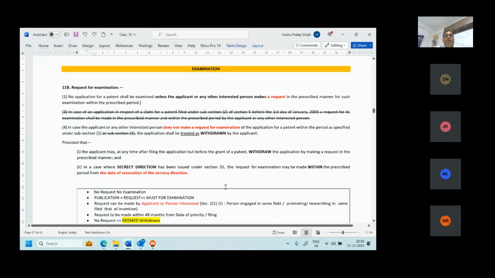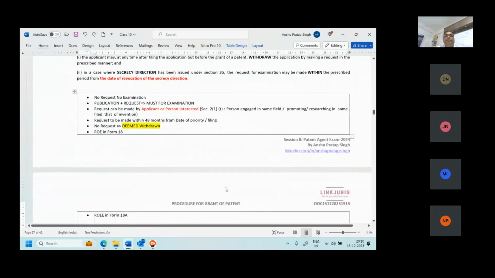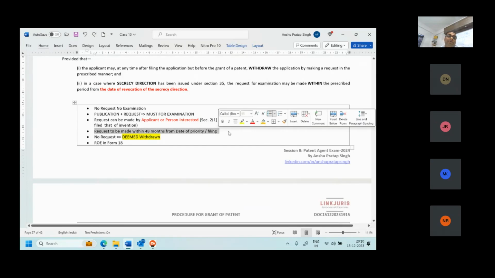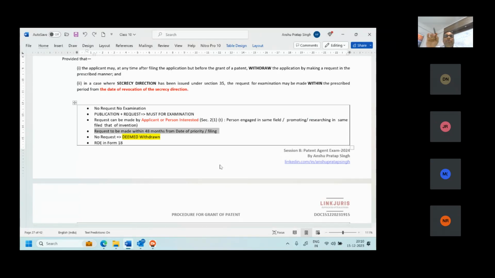Now come. See. Request. Now the period in which a request can be made is from the date of filing plus 48 months. If you don't request within 48 months from the date of filing or date of priority, you have to request. If you don't request, I will deem it as withdrawn.